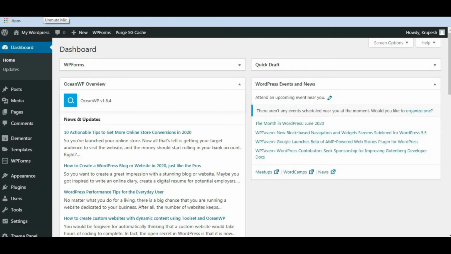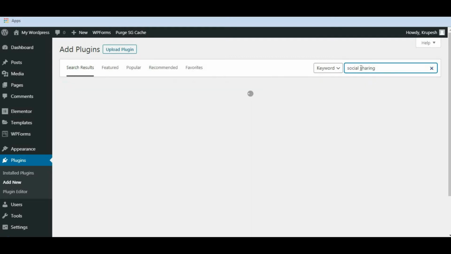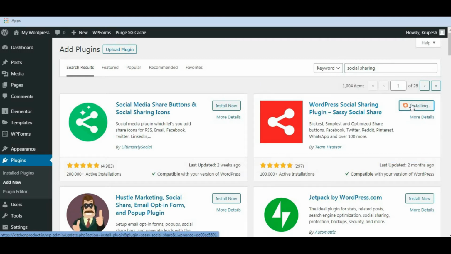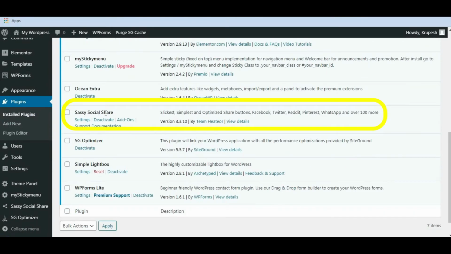Then go to Plugins and click on Add New, and search for social sharing. Here it is. This is the plugin that we are going to install and activate. So click on install and click on activate. Here it is. We have successfully installed and activated this plugin.